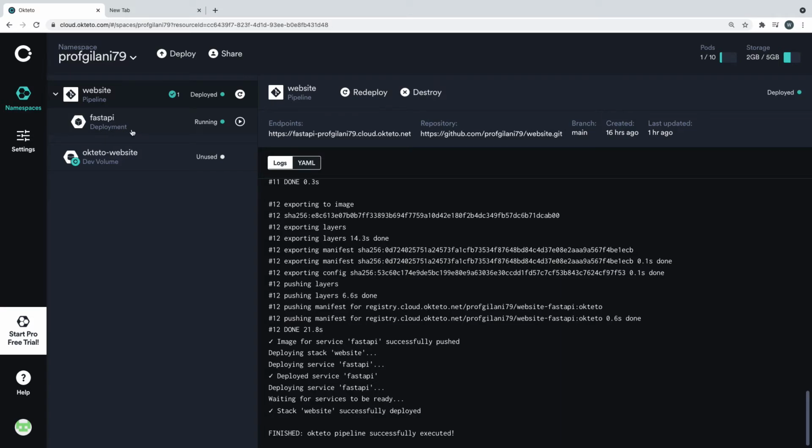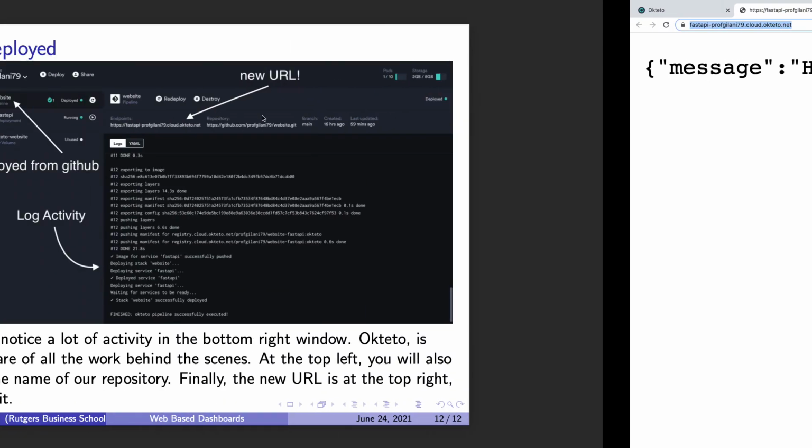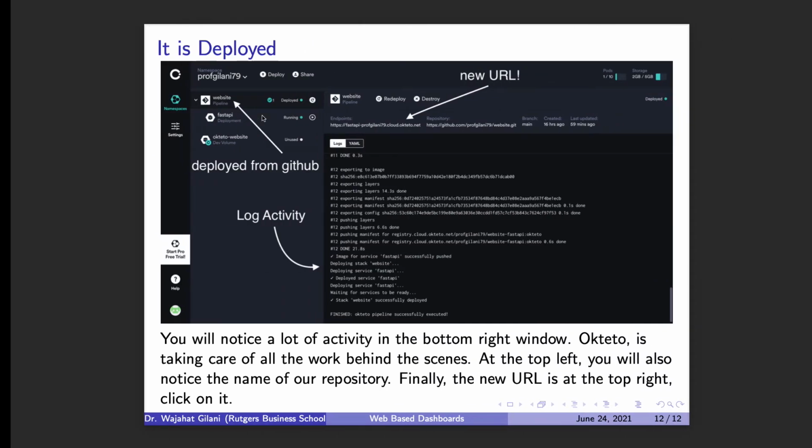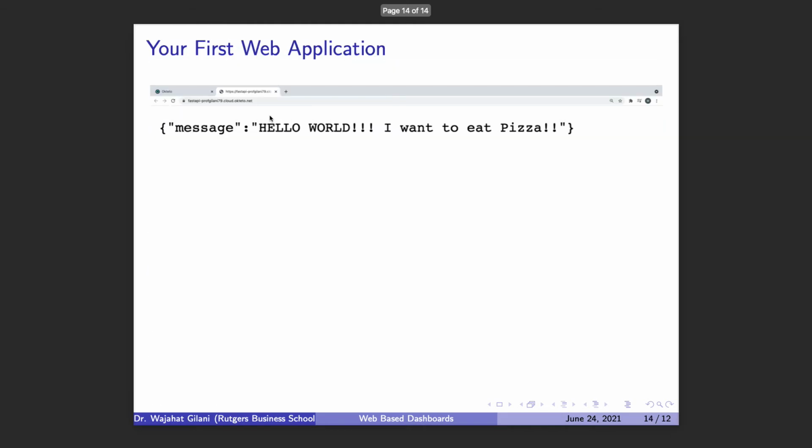And it's up. If you come here to our endpoints and click on this, notice the URL. It's different from before. Now it's fastapi-my-username.cloud.okteto.net. The same thing will be for you guys, there's a fastapi- before your username. It was a little different before, and so this pops up.